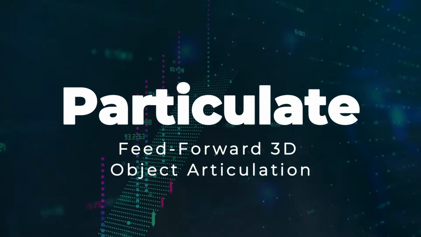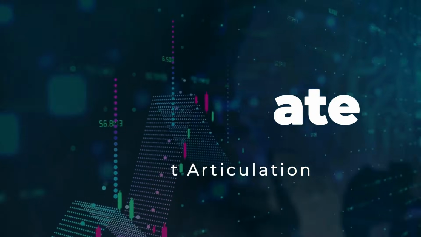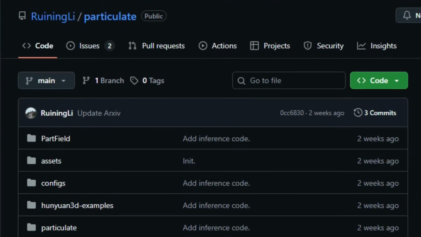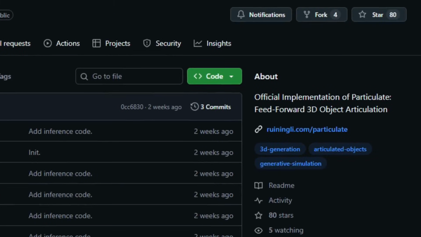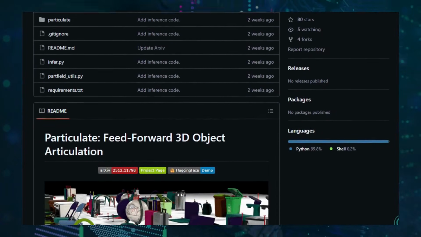Project number 78, Particulate, Feed-Forward 3D Object Articulation. Here's something that feels like the future of 3D understanding. Particulate is an open-source research project that takes a single static 3D mesh of an object and instantly identifies its articulated structure, its movable parts, joints, and motion constraints using a feed-forward transformer model instead of slow per-object optimization.